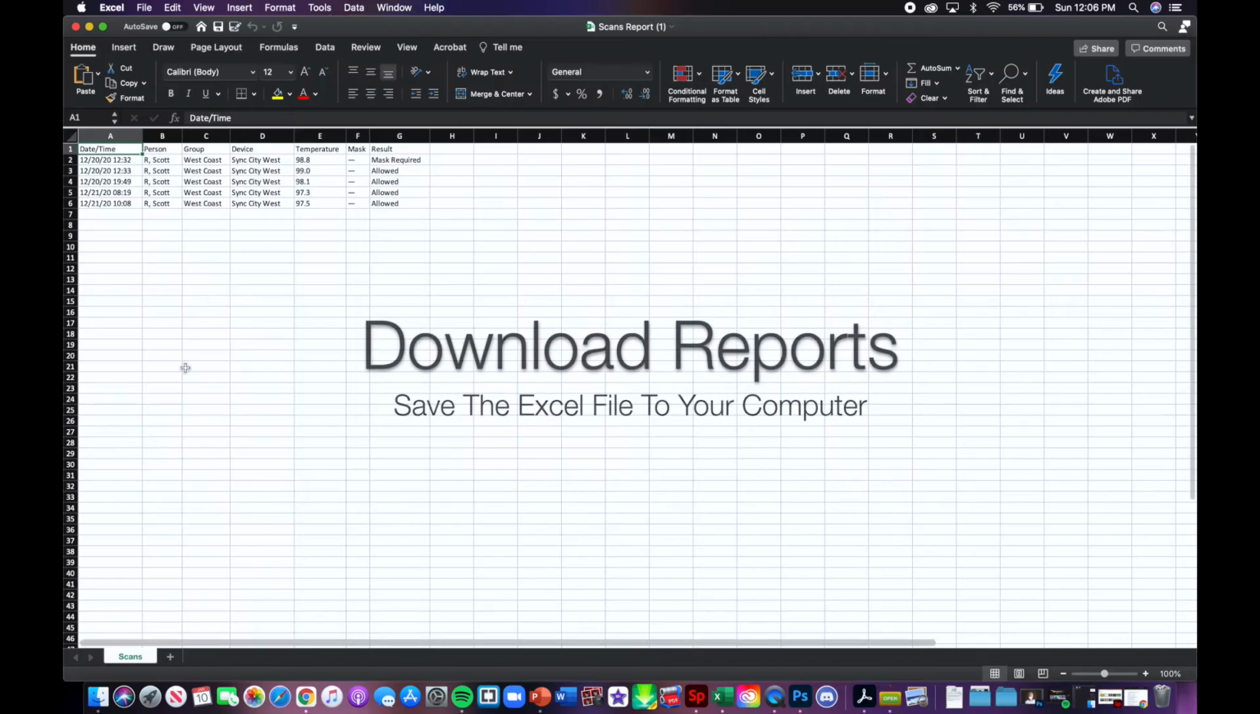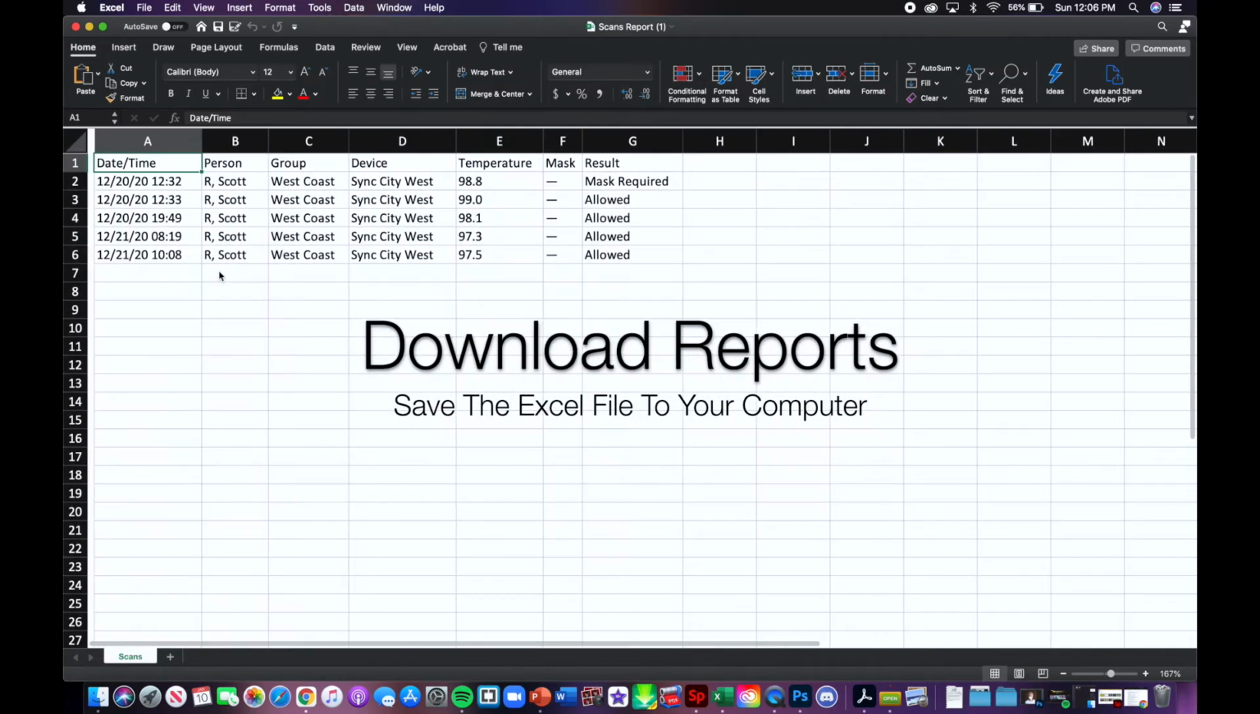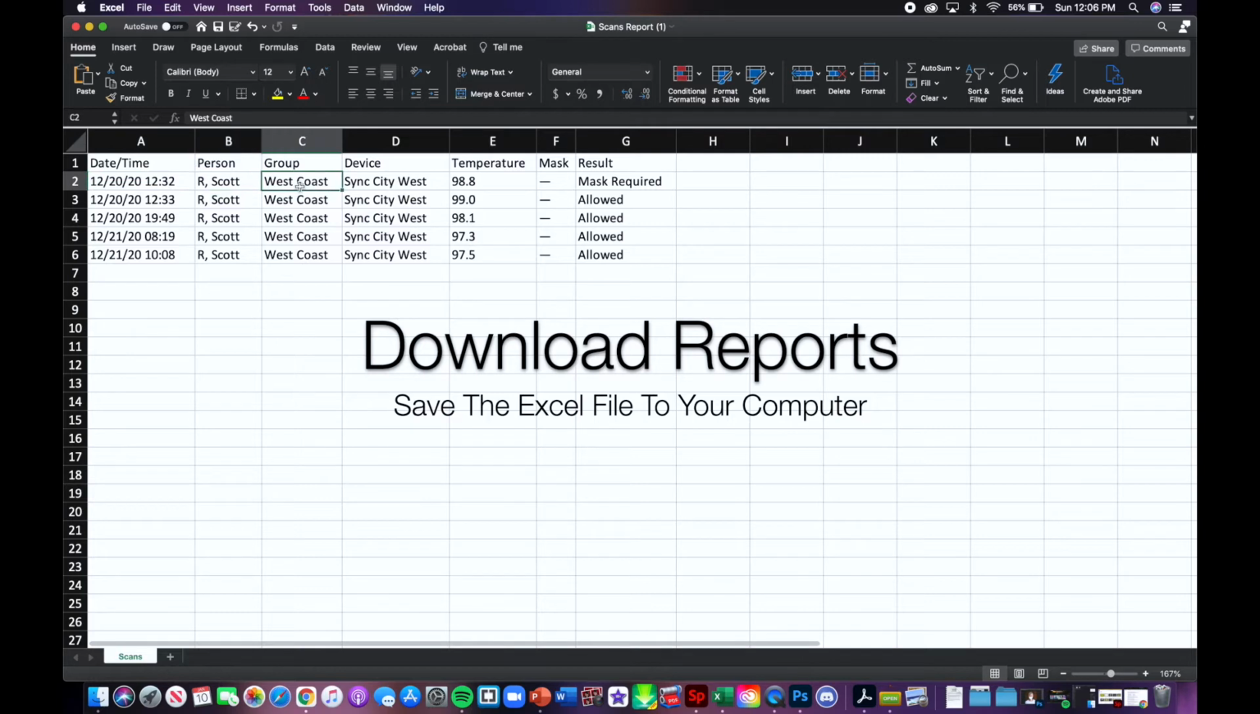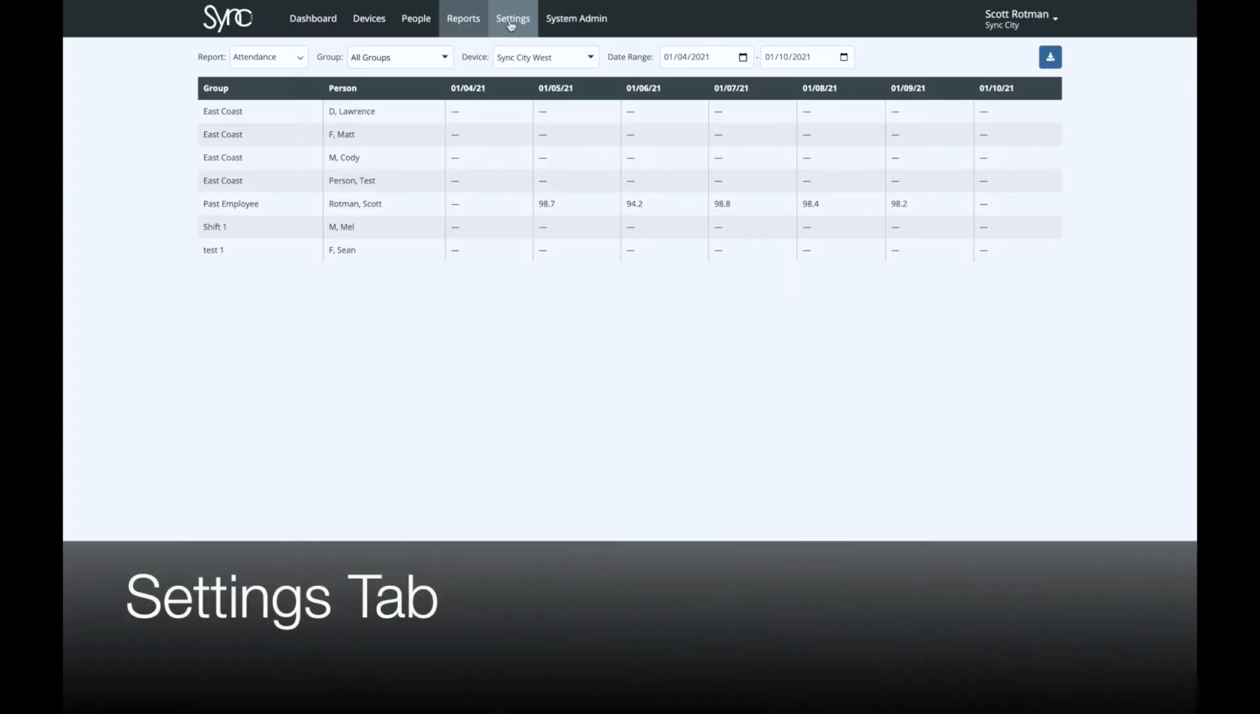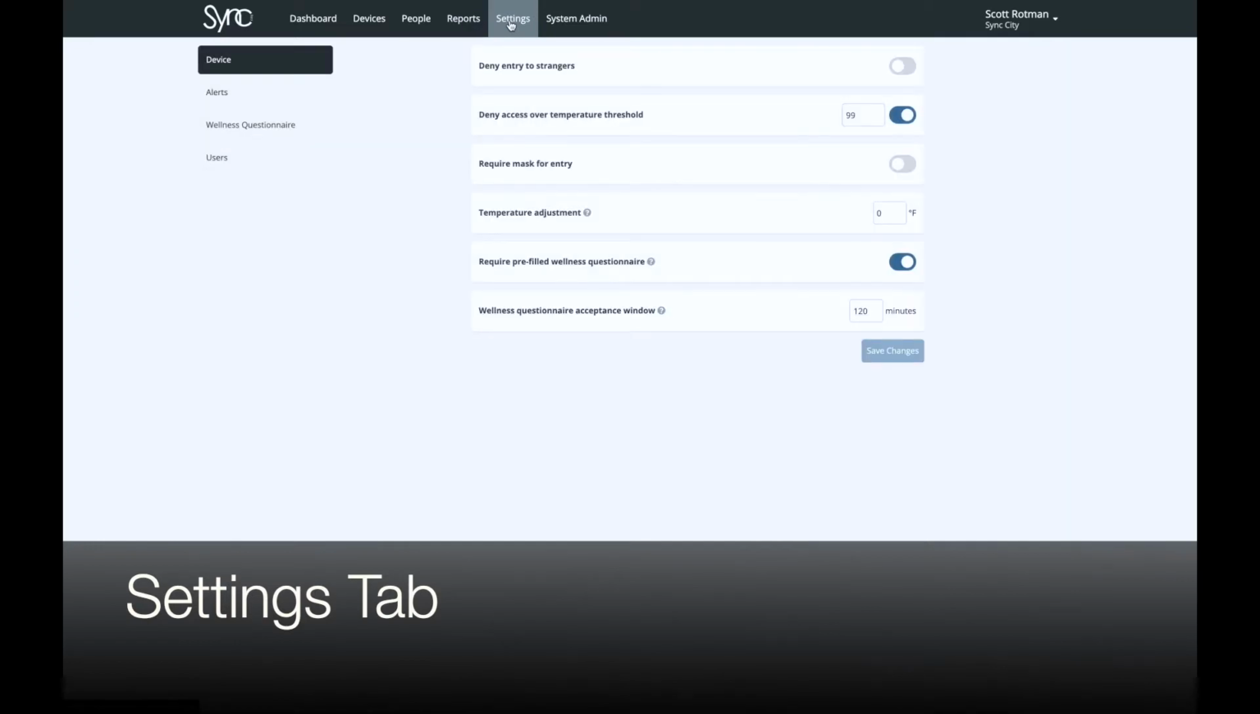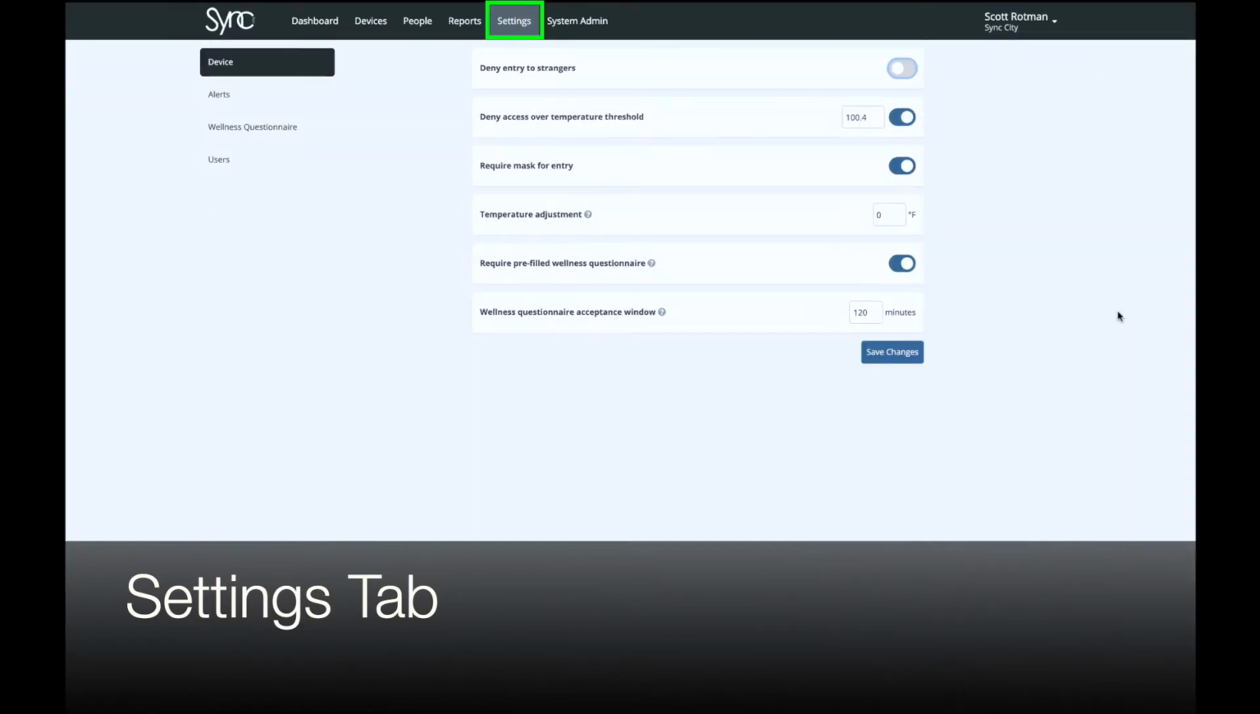You can, of course, save these files to your computer. You can email them to colleagues. You can also edit the files at this point. Next is the Settings tab.